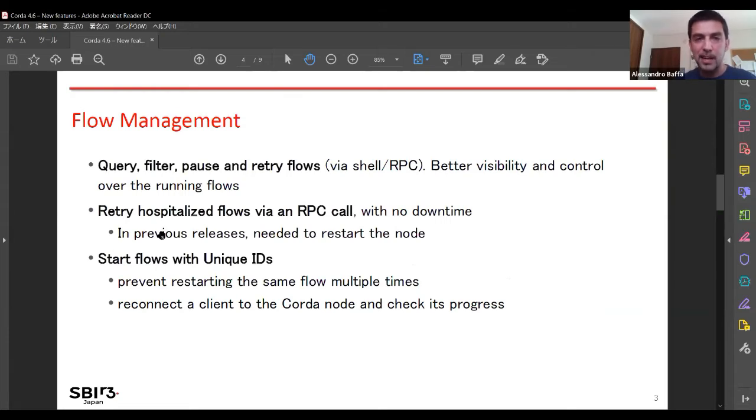Another one that I'm very excited about personally, because I find it extremely interesting, is the flow management. With Corda 4.6, you have a number of new ways to check and follow the flows in Corda. So you can query, you can pause, you can retry the flows. So you can have better visibility and control of what's going on in the flows in the network.